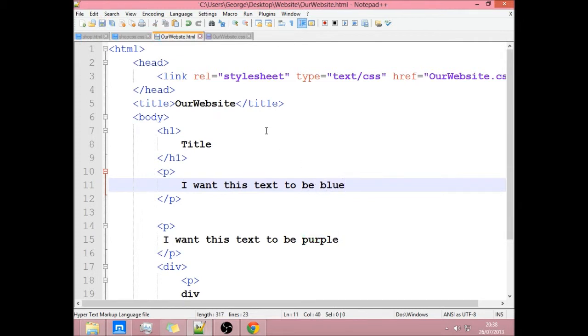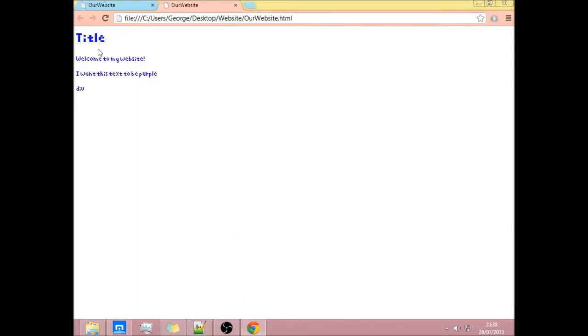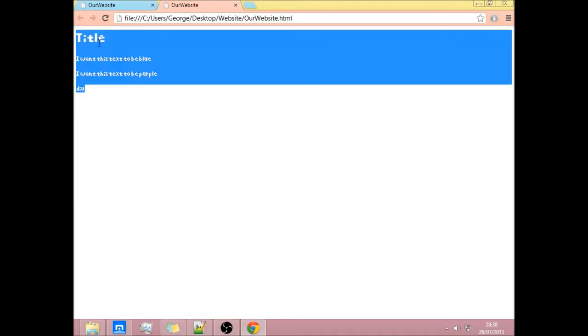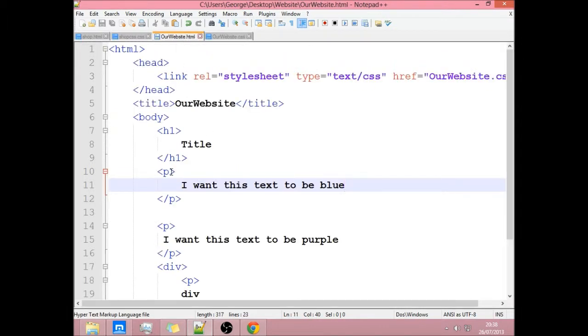Okay. So we want this to be purple. That means we need to go to the p tag. We need to change this to be purple. Well, hang on a minute. That's changed the blue bit as well. So what we want is to be able to have different colours, so that we can use the same tag more than once and not have it be just one colour. So you can have lots of different styles, and we do this in a class.